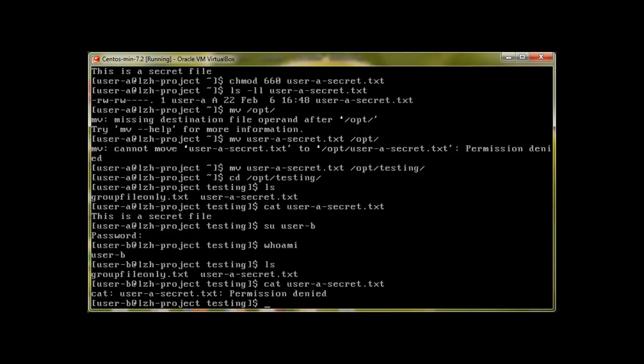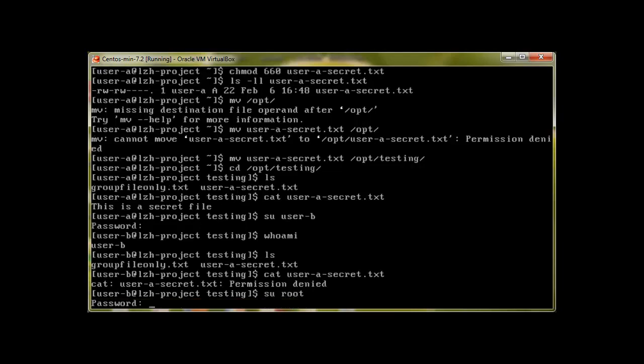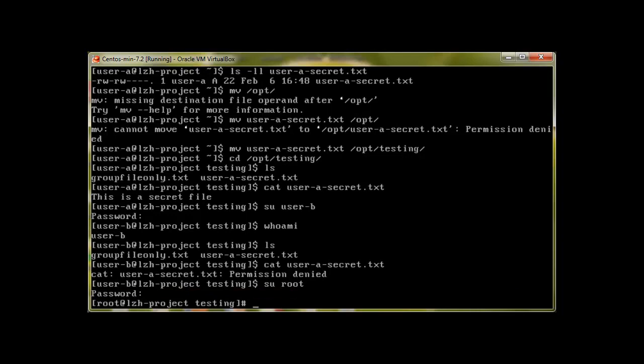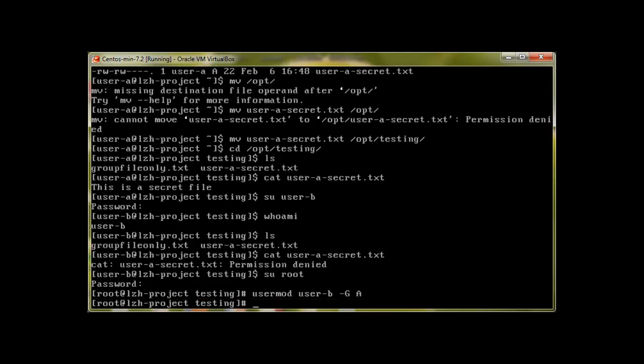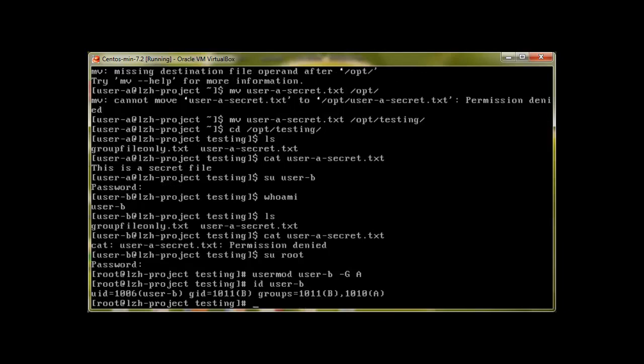Okay, so let us make user B a member of group A and then try to read the file. To do that, let me switch to root, and with the usermod command, I'm going to make user B a member of group A, and then check with the id of user B.